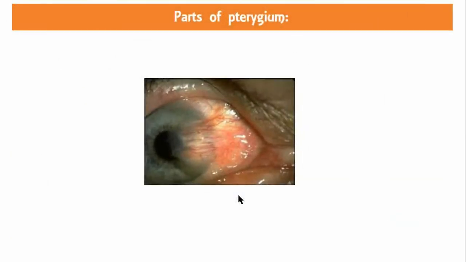Parts of pterygium. A fully developed pterygium consists of 3 parts. Head, an apical part present on the cornea. Neck, a limbal part, and body, a scleral part, extending between limbus and the canthus.